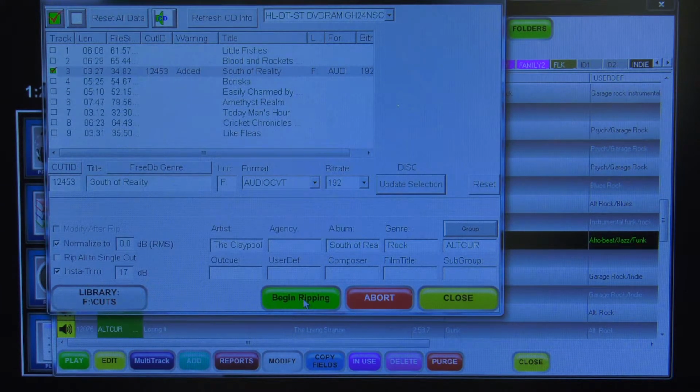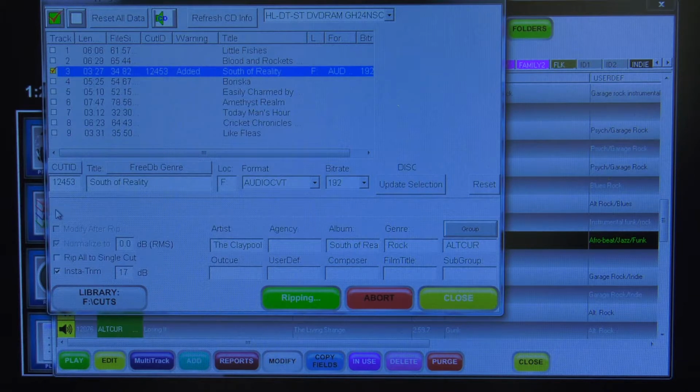So I'll just hit the begin ripping button, and you'll see that there's a progress bar that begins here and starts working through this. And then in the upper left-hand corner of the CD Ripper window, you'll see what action is actually happening. First, it's going to rip, then it's going to normalize, and then it's going to process. So you'd really see that this progress bar go through 3 different times for each audio cut.